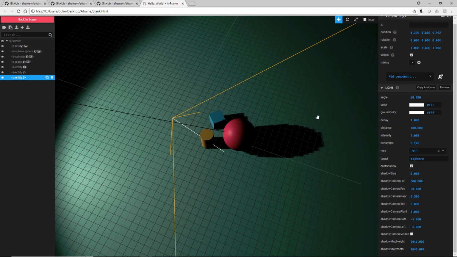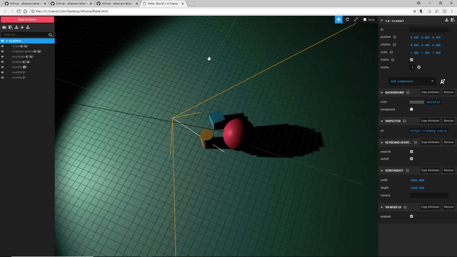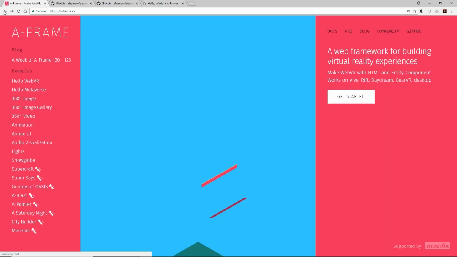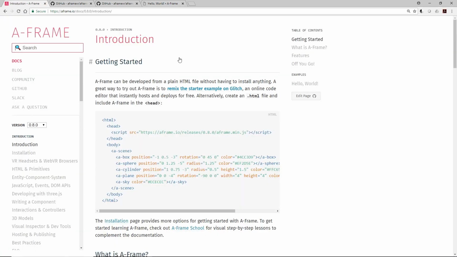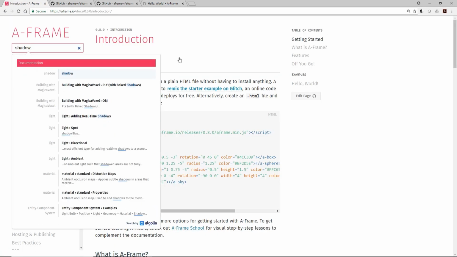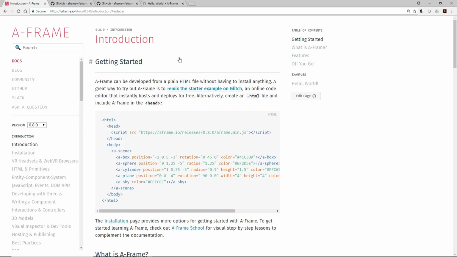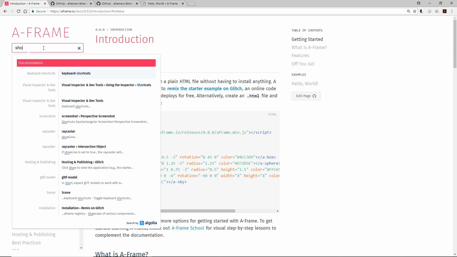Now that is the shadow quality setting, which is in the scene, I believe. And you can't really get access to it here. So if you go to, try not to get too distracted here, the docs. And let's look up shadow quality or shadows.